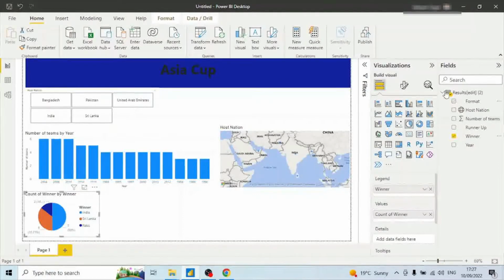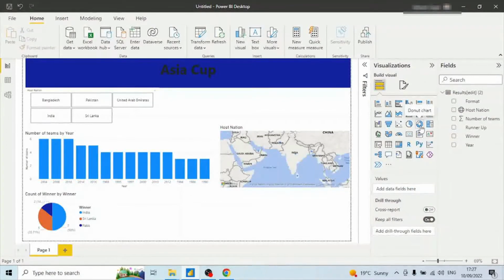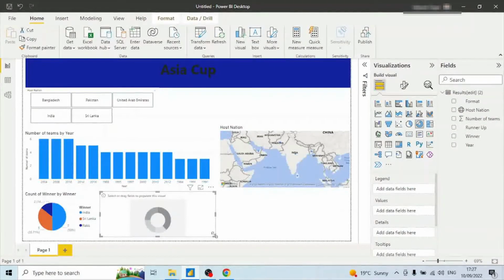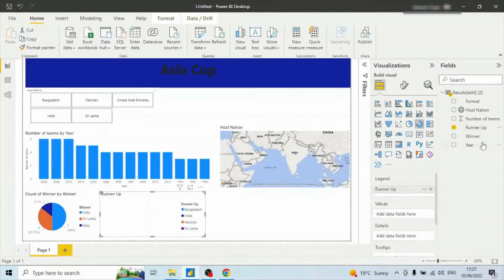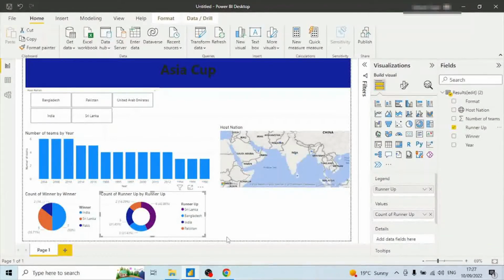And I will be creating some more visualizations. Click on empty space, click on donut chart, and this is a different type of visualization. Inside this visualization, I'll be counting the runner up. The same process once again: I'll put the runner up here, and inside the values also I'll put runner up. So this shows which team has finished at second spot in Asia Cup.